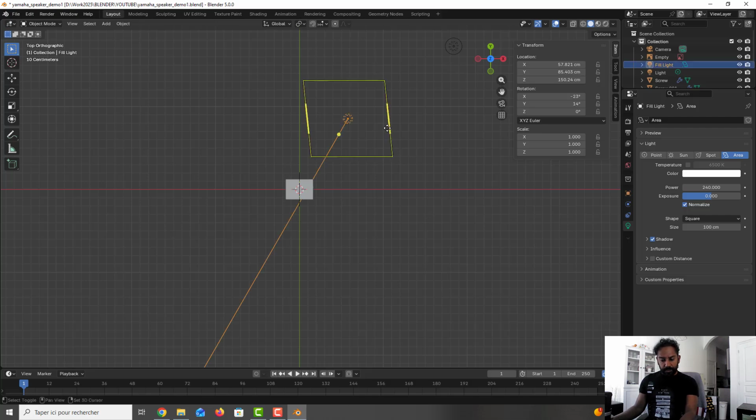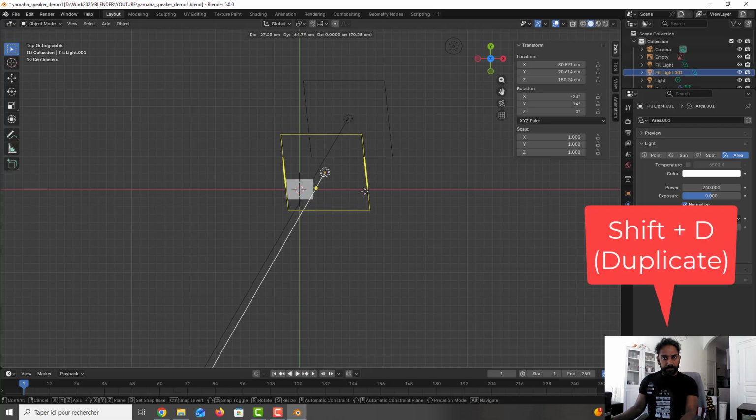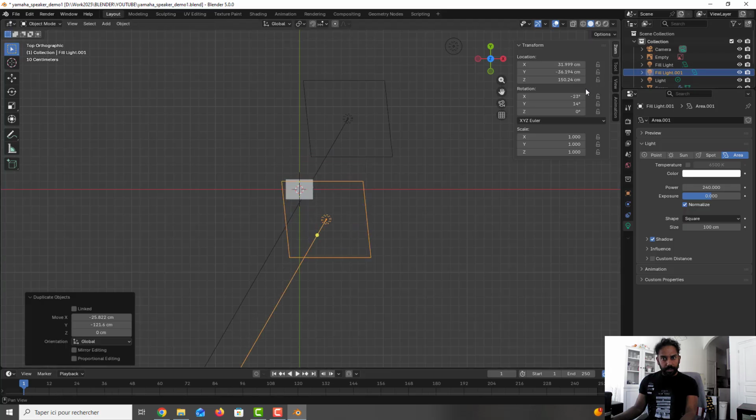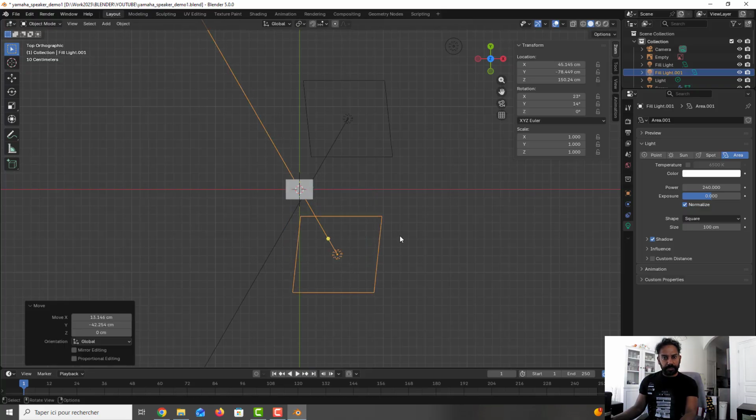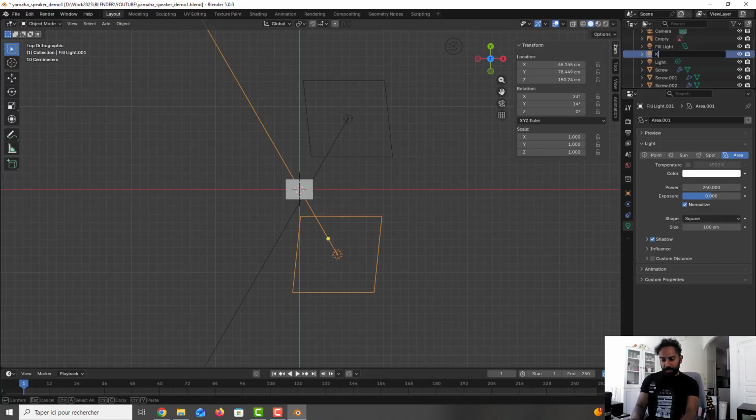I will do a duplication of that, Shift T. We can change the orientation like this. I press G. And this one is the key light. And it will be 400.